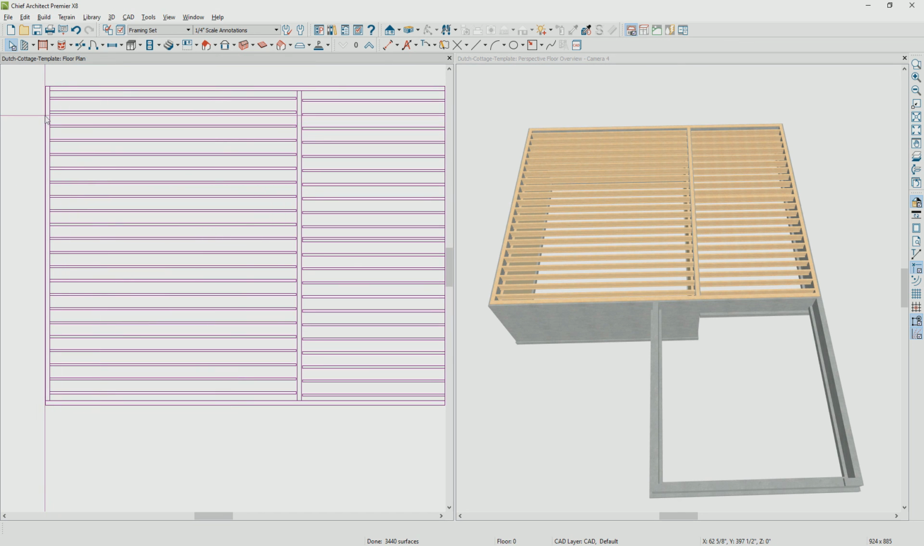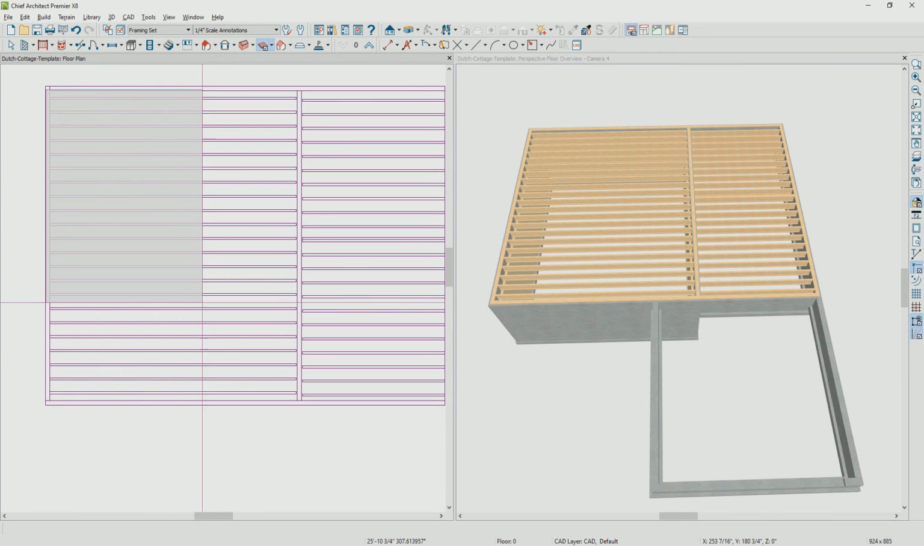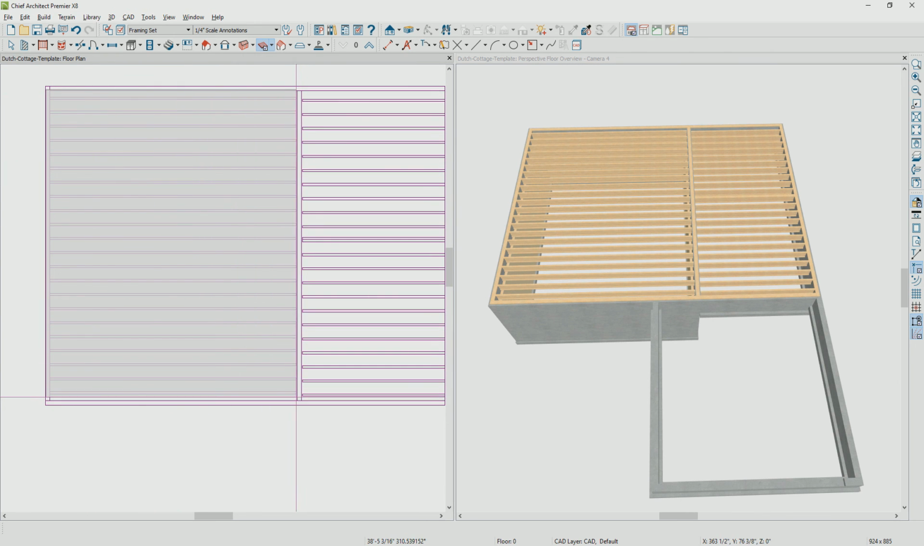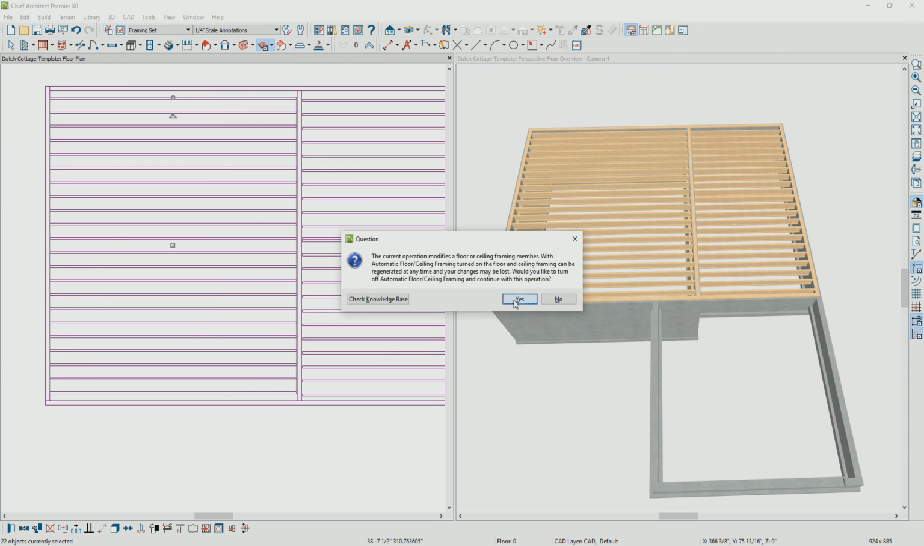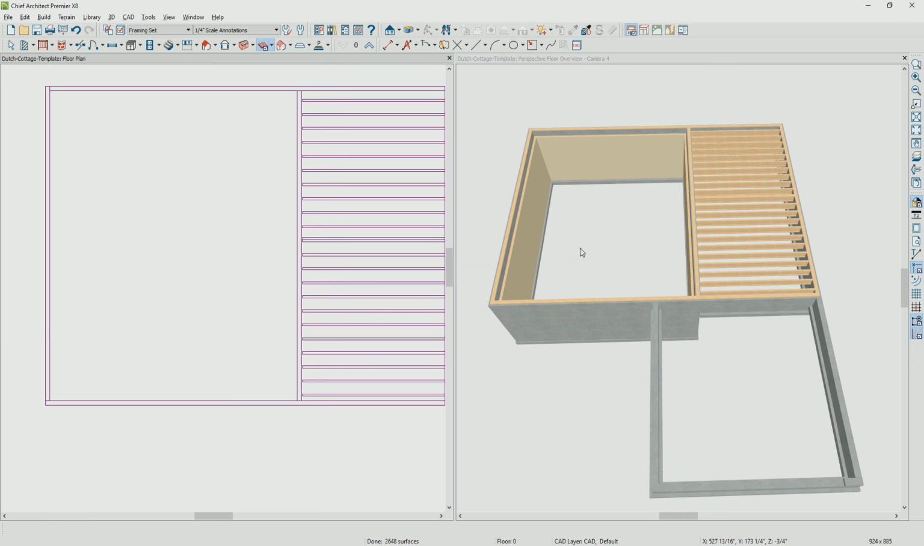And let's just draw a marquee around our floor joist. So I'm just going to come in and draw a marquee around these, and I'm going to delete them. That will turn off the automatic framing when we do that. Go ahead and turn that off. And so now we have the space in here. We're just going to draw a floor truss in here.